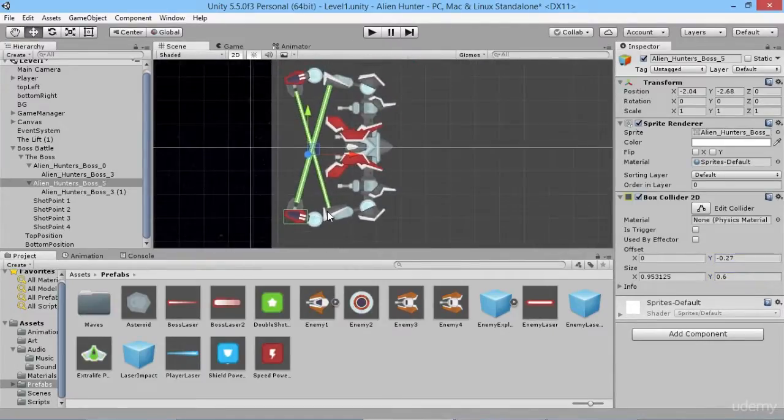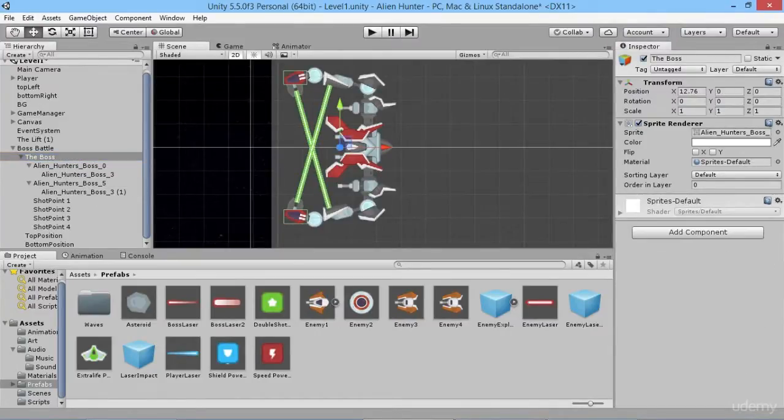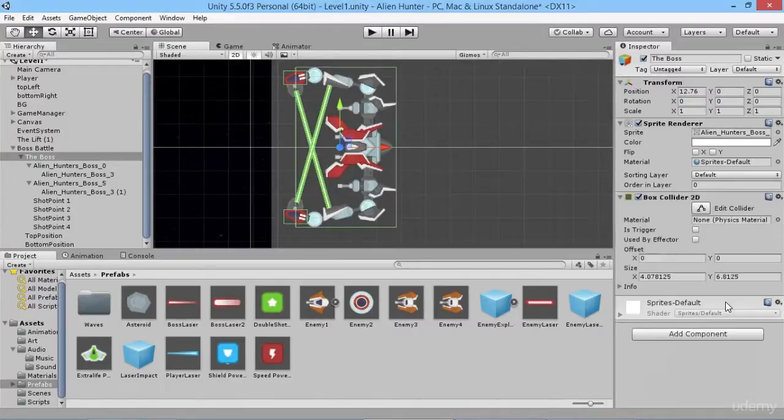So those are our two outside pieces that we need to hit, and then we have the main body here that we're going to add another one to. So on the boss, we're going to add another box collider 2D. Obviously we don't want it to be this huge massive size, we want to shrink it down quite a lot to be just this kind of rough area here, and then just this rough area here.